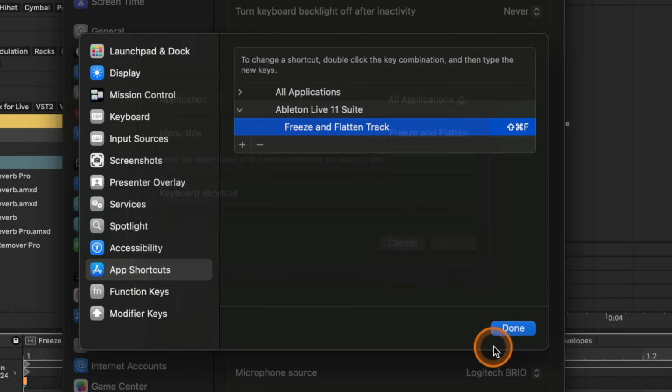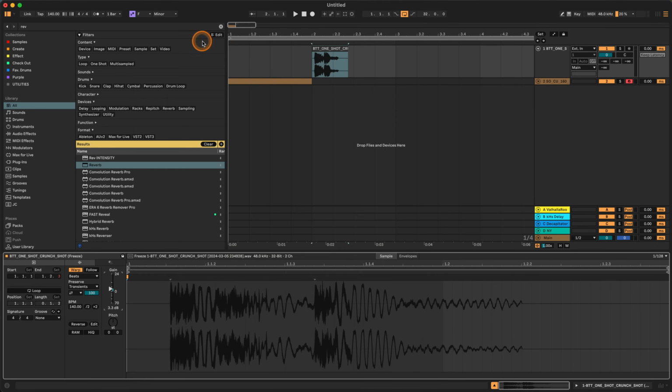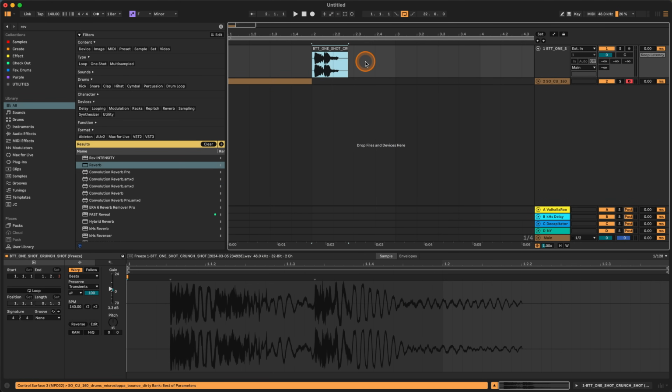I already have one, so I'm going to cancel out of this. And then we just click done. And then this is actually now set as a quick command. So if we just press shift command F, freeze and flatten. Super, super dope. I'm amped on this. This is definitely one of my new favorite features.